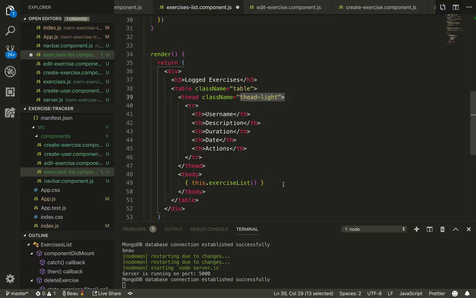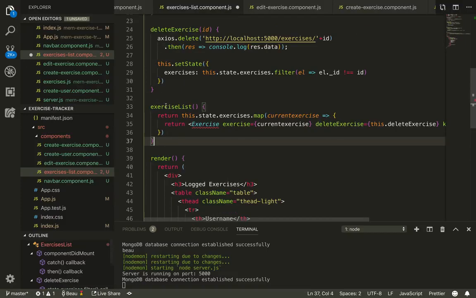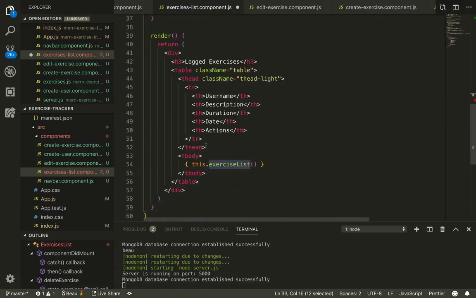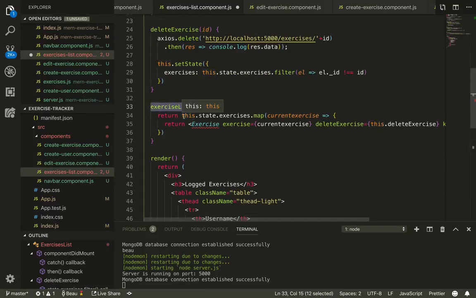And then this is where it gets interesting. The body is going to call the exercise list method, which we need to implement. And that's going to return the rows of the table. So directly above this, I'm going to paste in the method here, exercise list. So it calls this.exerciseList. An exercise list is going to return this.